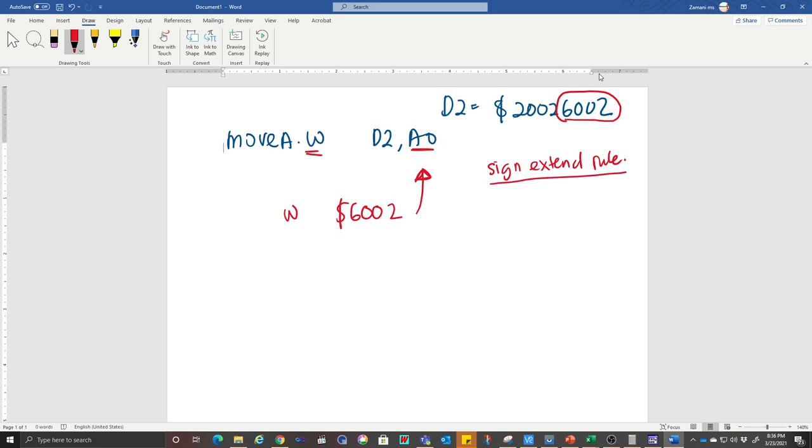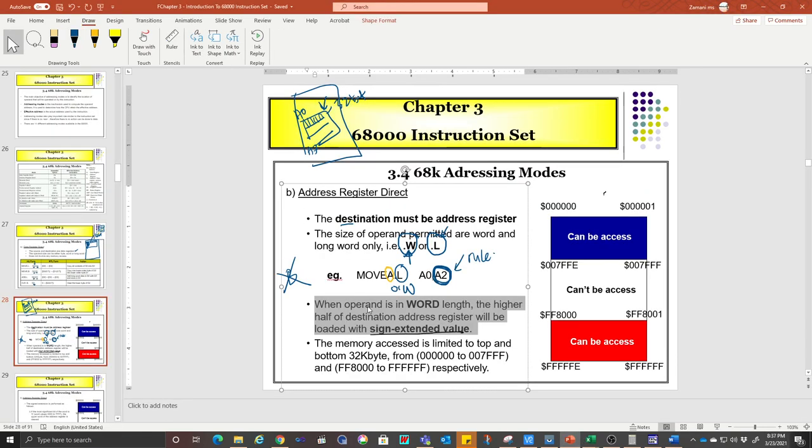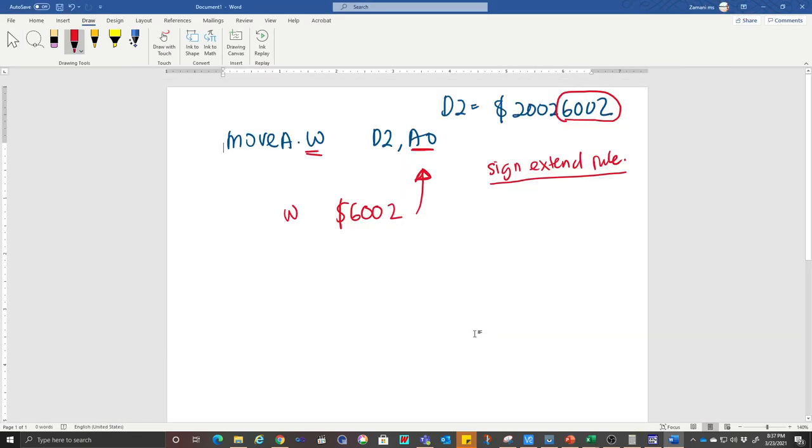The sign extend rule says that it will check again. So the definition of the sign extend rule is, when the operand is in word size, the higher half of the destination address register will be loaded with the sign extended value. So the higher half is another 4 digits on the top. So this is the lower half, and this is the higher. Okay, so what you should do is the sign extend rule. You must look at the MSB for this one. MSB for the first one.